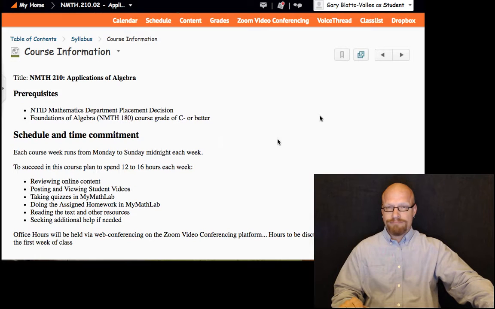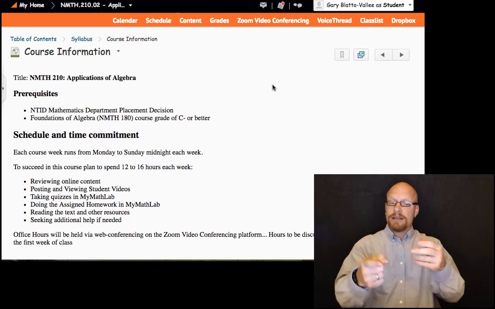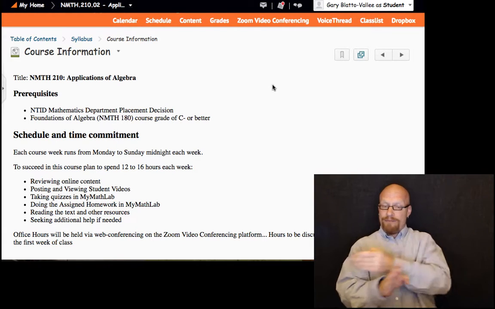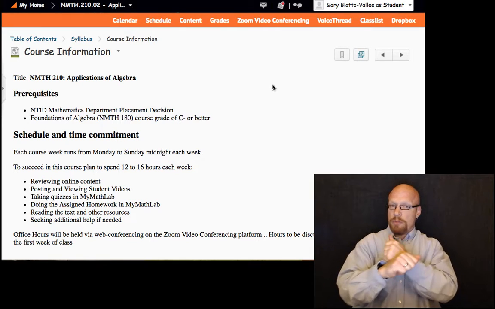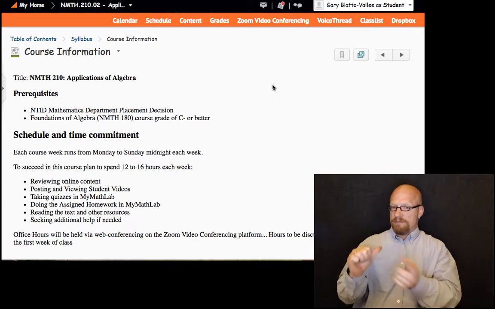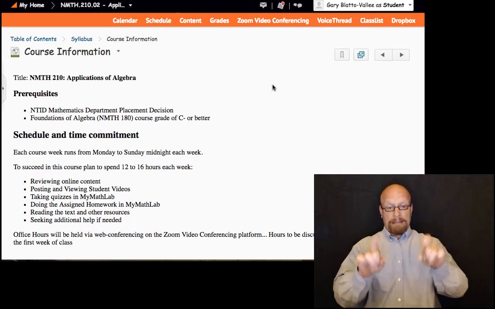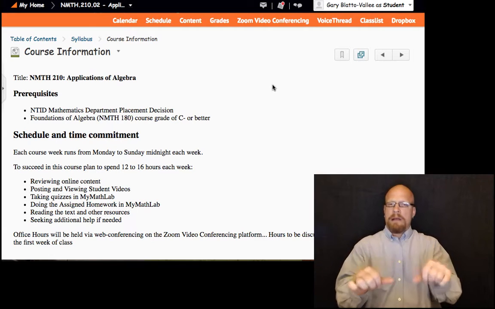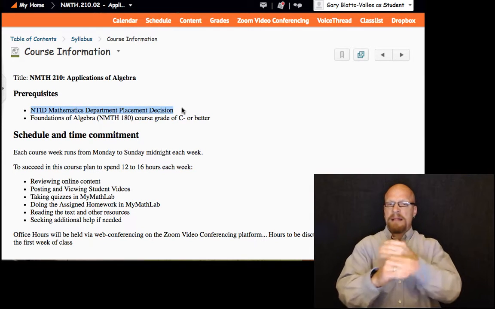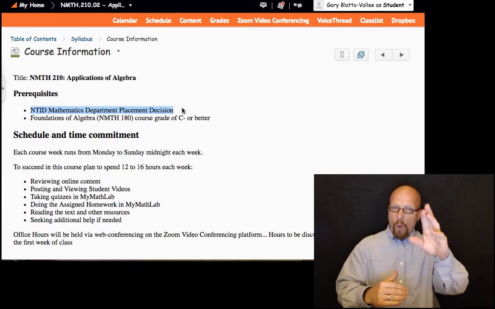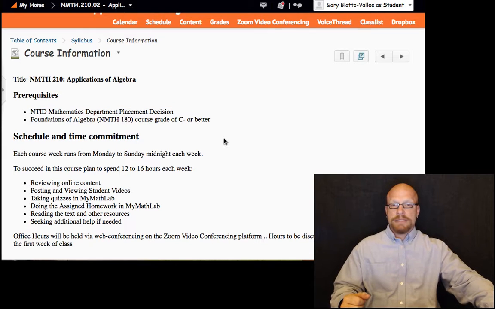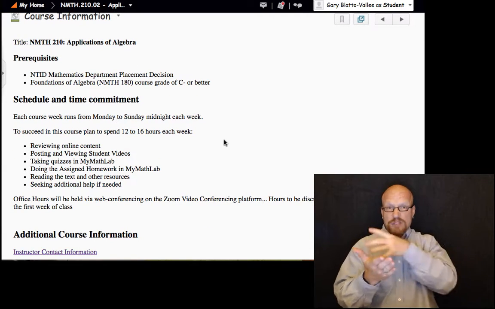This is the course information. This course, Applications of Algebra, 210.02, the prerequisite is Foundations of Algebra, NMTH 180. If you've been here as a student, you need to have passed that course first. Unless you were placed into this course directly by our mathematics assessment test. But if you took Foundations of Algebra, you had to have earned a C- or better.